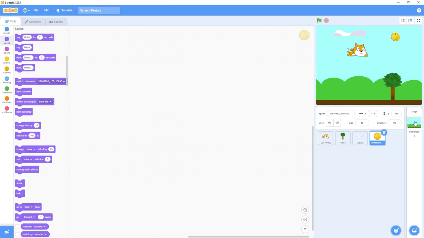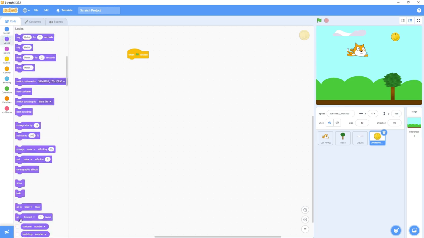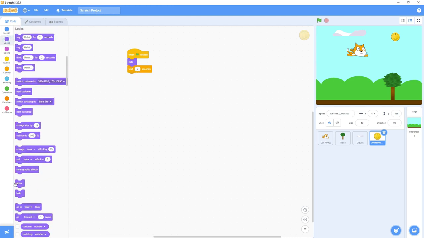What will I do for the coin? I will make the coding. When the green flag is clicked, it will not show, it will hide once I click the green flag. But after 2 seconds, it will show. I say wait 2 seconds, and after that it will show.